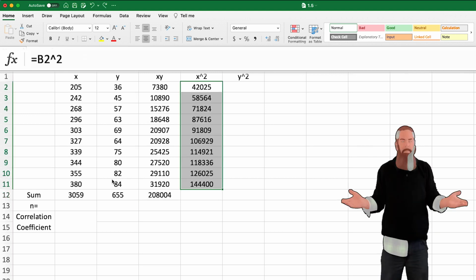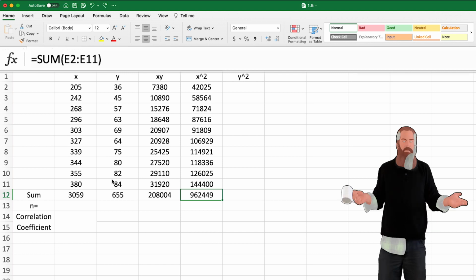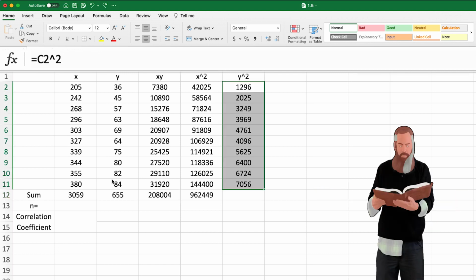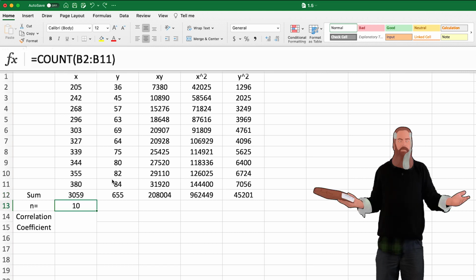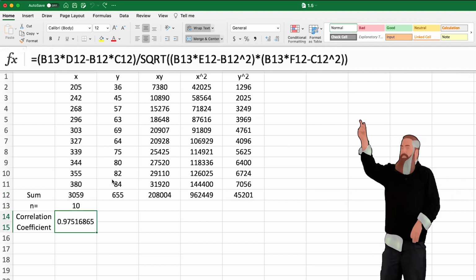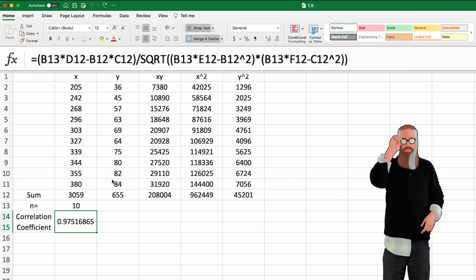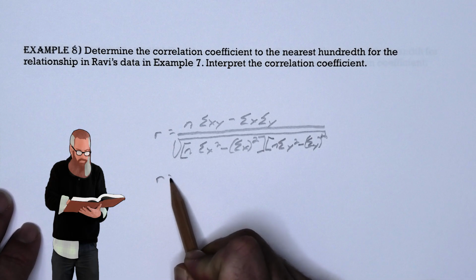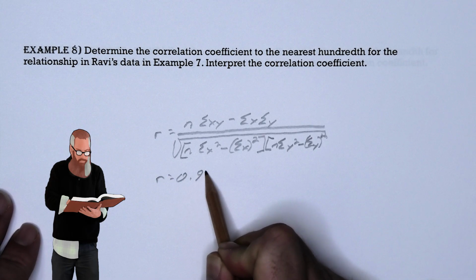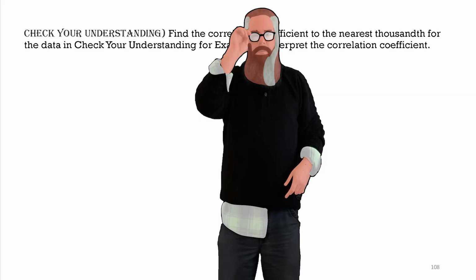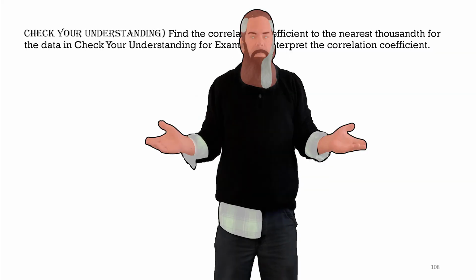We will calculate all of the x squared, the sum of all of the x squared, calculate the y squared, the sum of all of the y squared. We'll notice that the number of entries is 10, and then we will calculate the correlation coefficient. So here we can see that the R value is 0.9752.